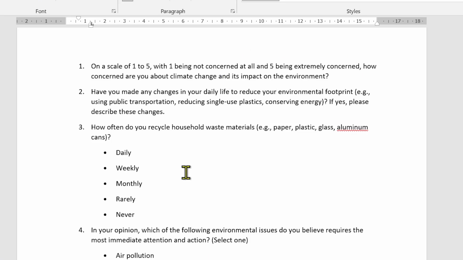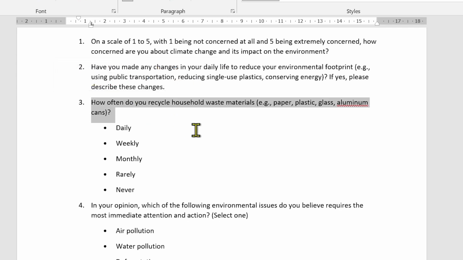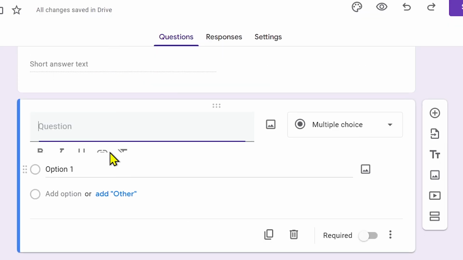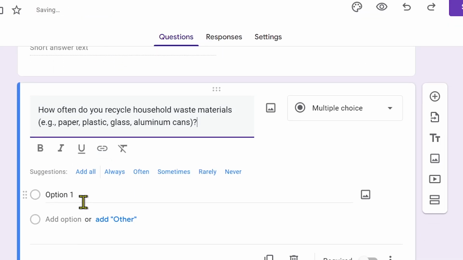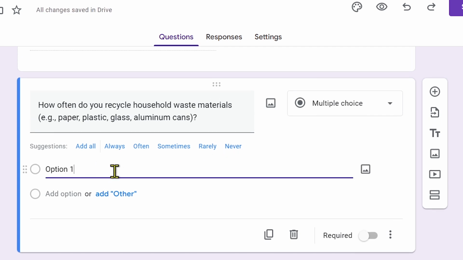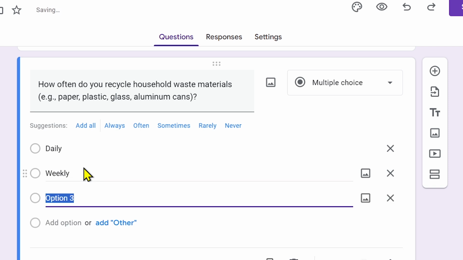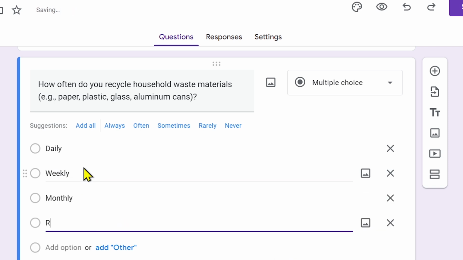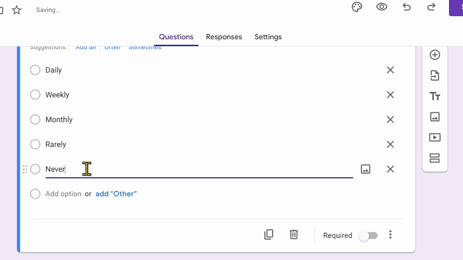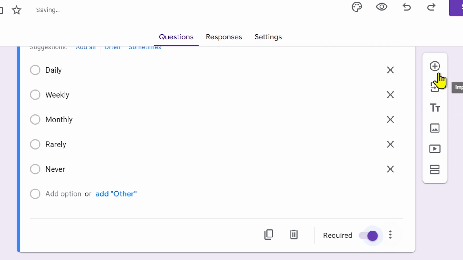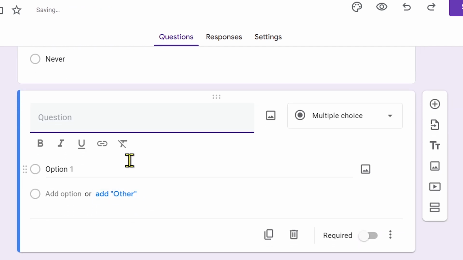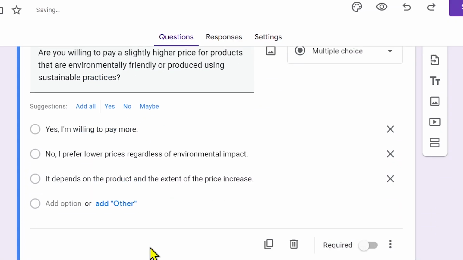So we're going to open again. Here we have different choices. How often do you recycle? And we're going to have an option. There you go, that's our option. Option 1 is going to be daily. And then you can just press enter in order to add another option. All right, there you go. And then we're going to proceed with another question. Still the same thing. There you go, I've added them all.